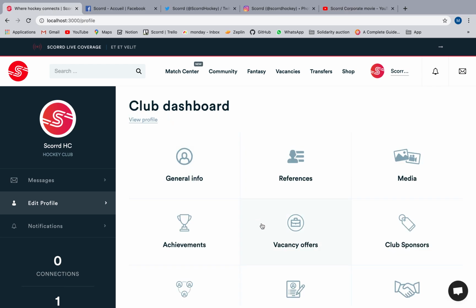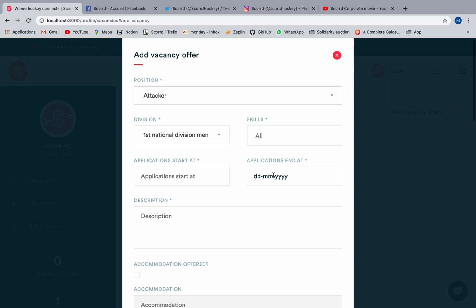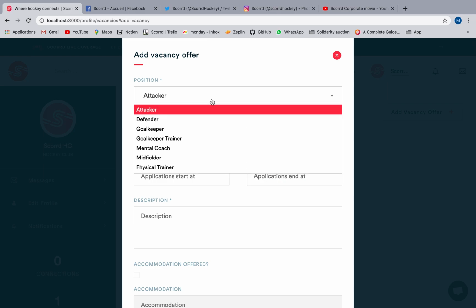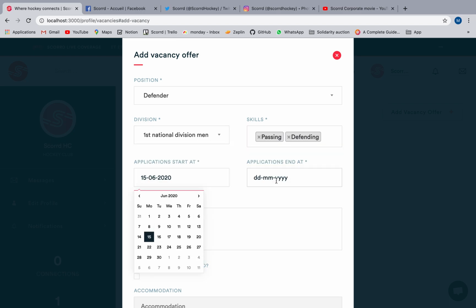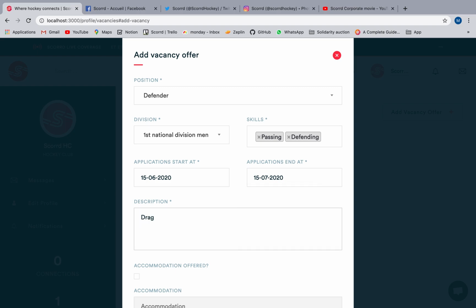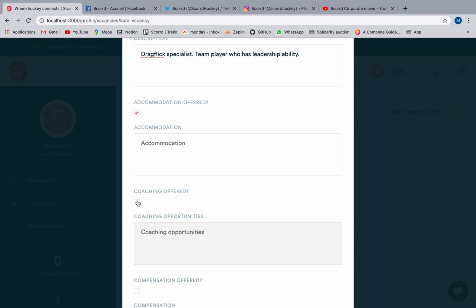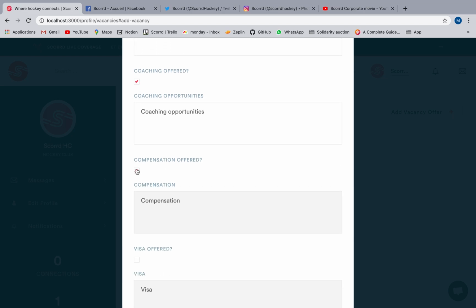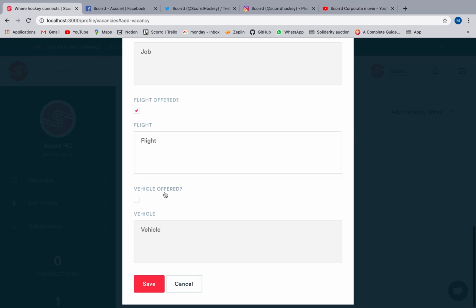One of the greatest advantages for clubs is adding a vacancy. It is a detailed description of an exact player-coach profile you would like to find. Be sure to add the position, level, skills, and the application opening and closing dates. Select all the benefits you will receive through the position. Each category has a space to add a description. Click Save and head back to the dashboard.